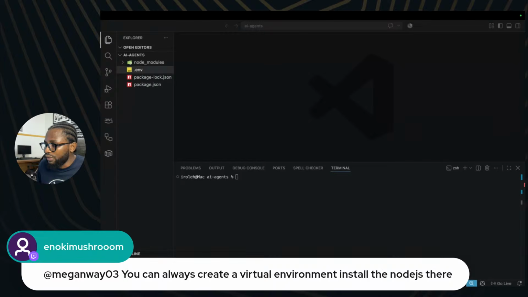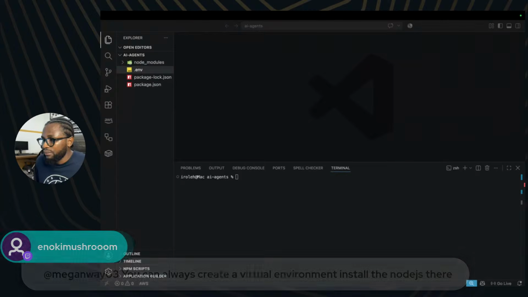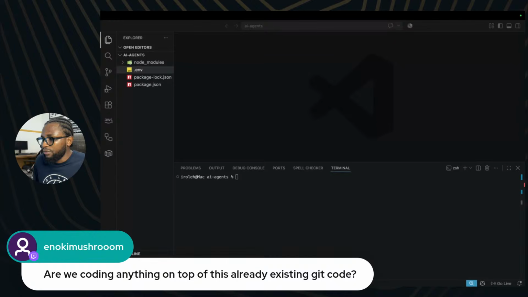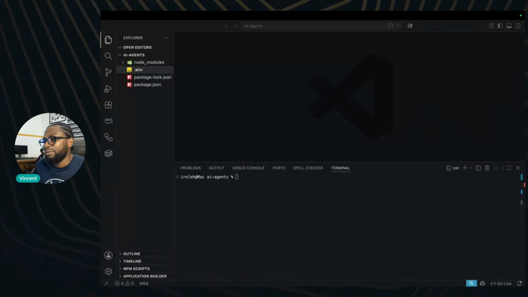You can always create a feature environment and install Node.js there. Are we coding anything on top of this already existing Git code? No, we are not. Everything there is basically what we'll be using, so we're not coding anything different from it. Okay, so pretty much we have that.